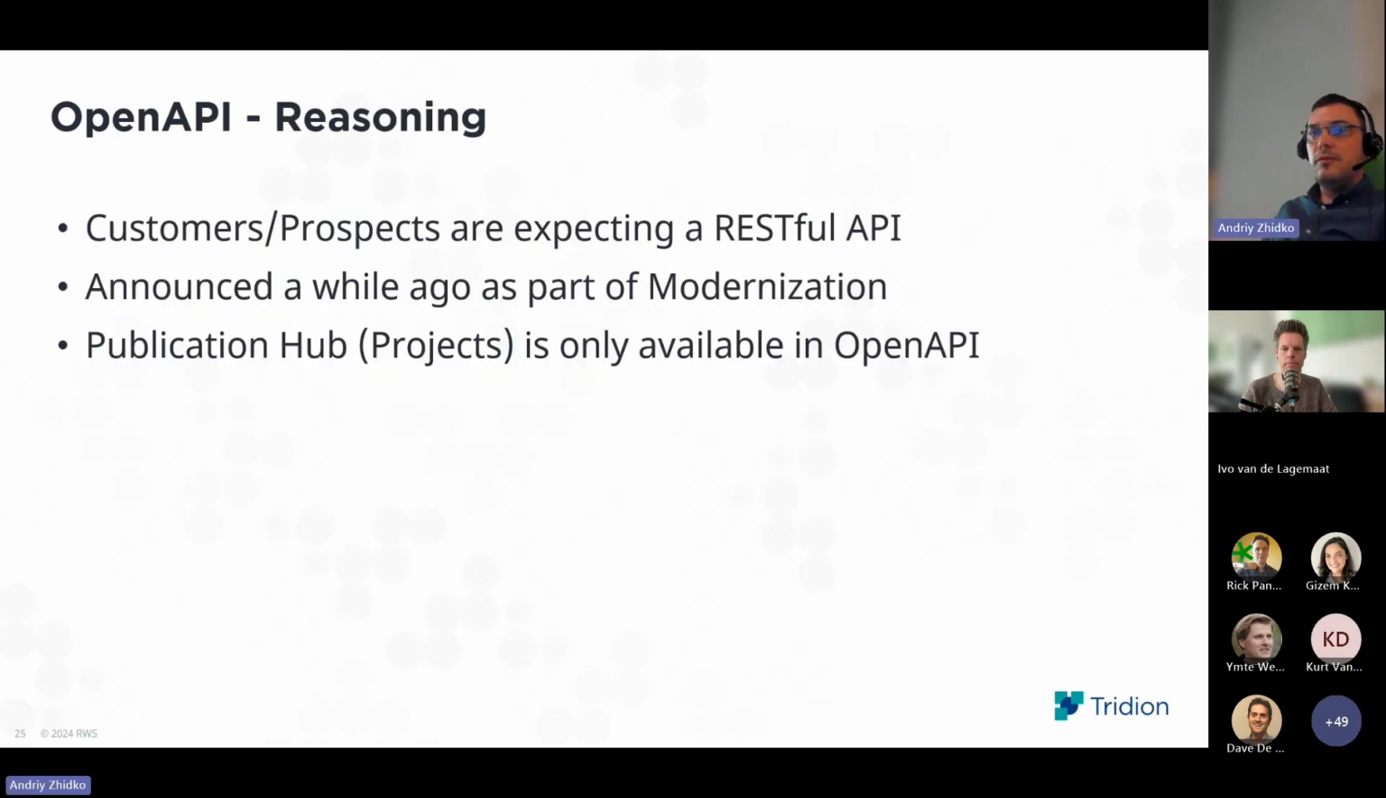We did cover a lot of the technical need for a new OpenAPI. Let's also look at the business reasoning behind that. Nowadays, having a REST API is kind of a standard capability that customers or prospects are expecting or asking for. This initiative was announced already a while ago as part of the modernization initiative and required a final push to make it happen. And the new features that we are introducing in the context of Tridion Docs 15.1 have coverage only in OpenAPI, like, for example, Publication Hub.